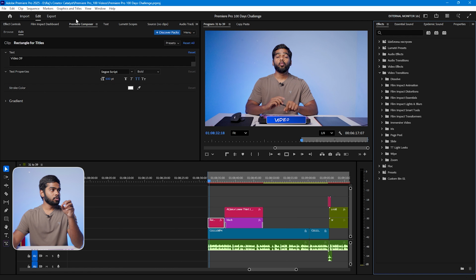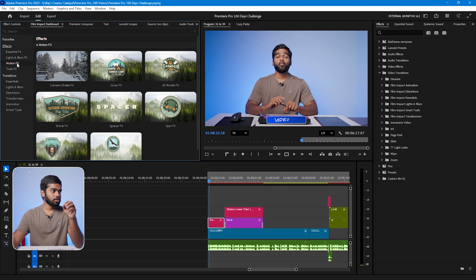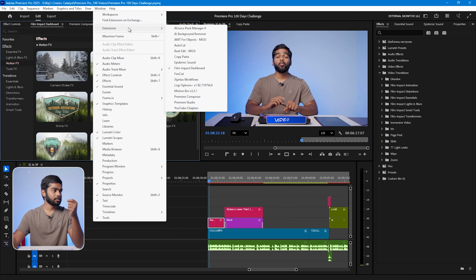Next, the recent addition to Premiere Pro is called Film Impact Dashboard. Here you can see a lot of effects and transitions. You can see the preview and everything. This is added recently, guys. For the previous versions it's not available at all. If in case this Film Impact Dashboard is not showing, click on Window, then click on Extensions, then from here enable the Film Impact Dashboard.